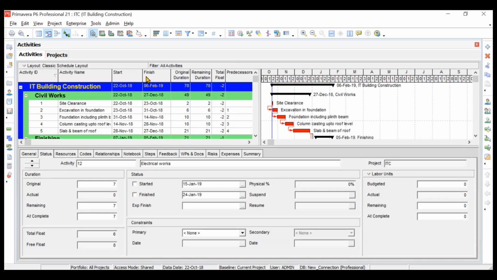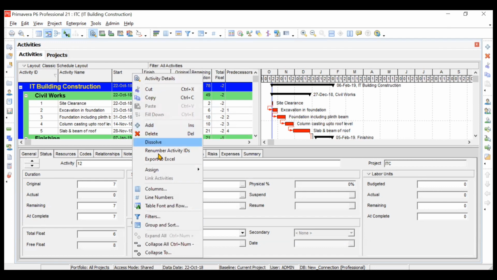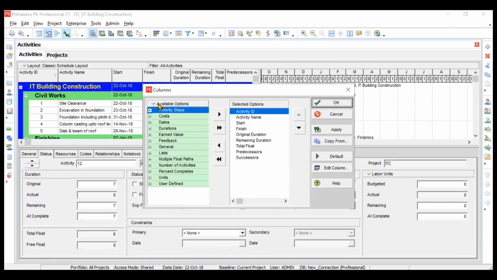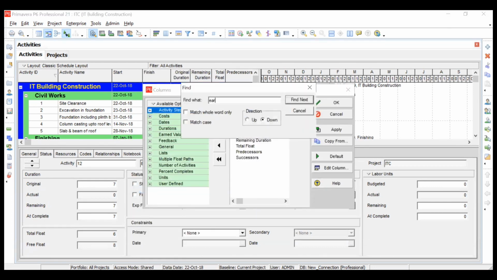See, for understanding it better, I would suggest you to add 4 columns of early start, early finish, late start, and late finish also. So we will customize the columns. We will find, let us write early.